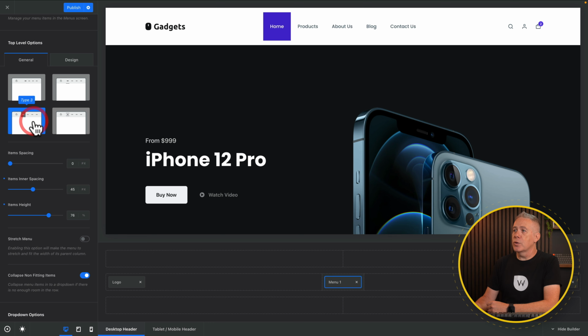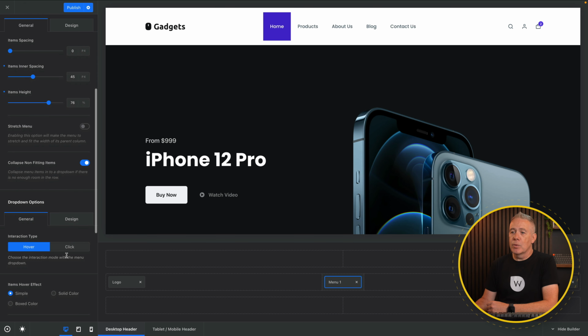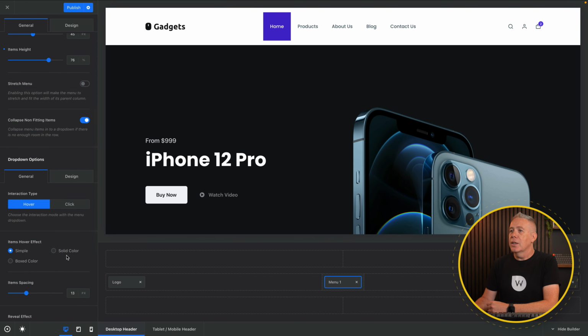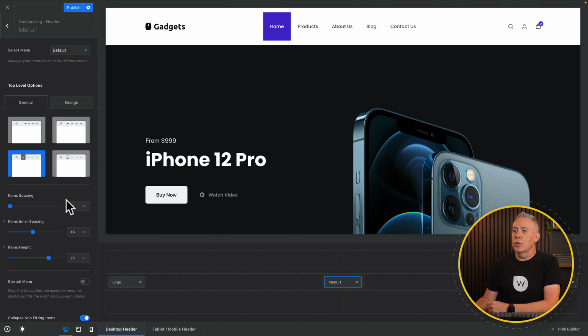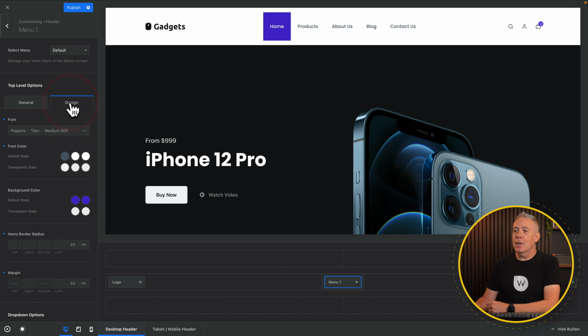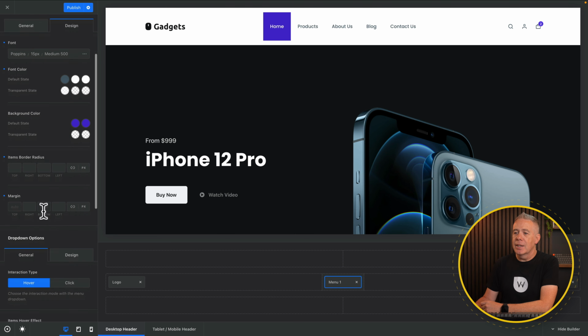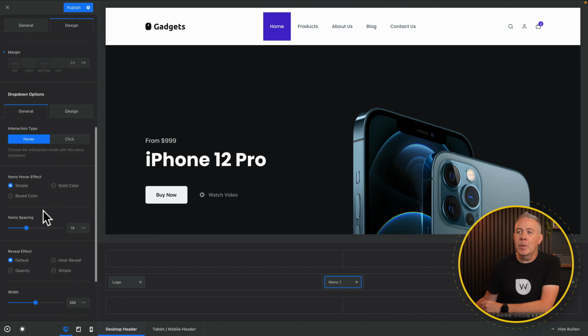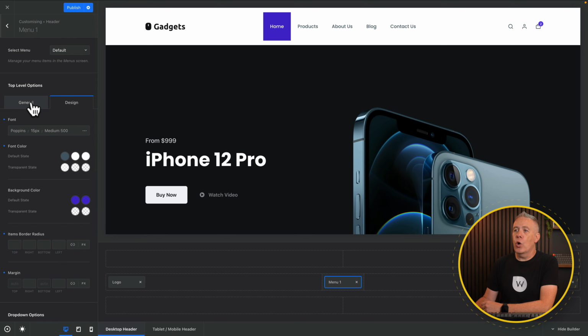Change this design over to a different one. Again, the same kind of thing. So we can adjust these options. We can stretch the menu, collapse non-fitting items. Then we've got our menu options for our mobile. You kind of get the idea what you can do here. Come into design, for example, and we can customize the typography. We can customize the colors, the background colors, the border radiuses. Same thing then for our mobile version. So there's so many different options here just for the menu setup.